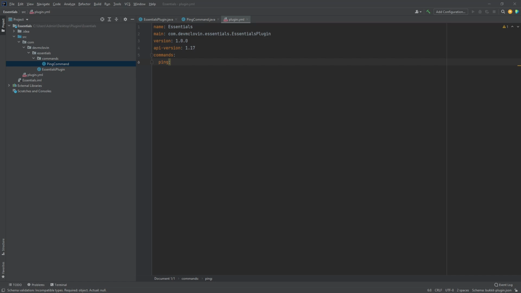If you wanted to access this ping value, you would need to use the identifier commands.ping because it is contained within the commands path. It is typical to name all paths and keys in lowercase. Let's talk about syntax. A colon represents a path, meaning there is no information being stored. A colon followed by a space means the path contains information. This path is a key.